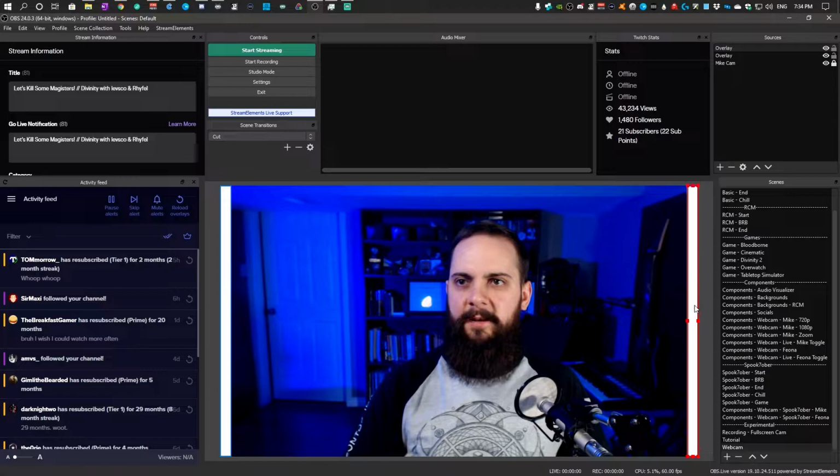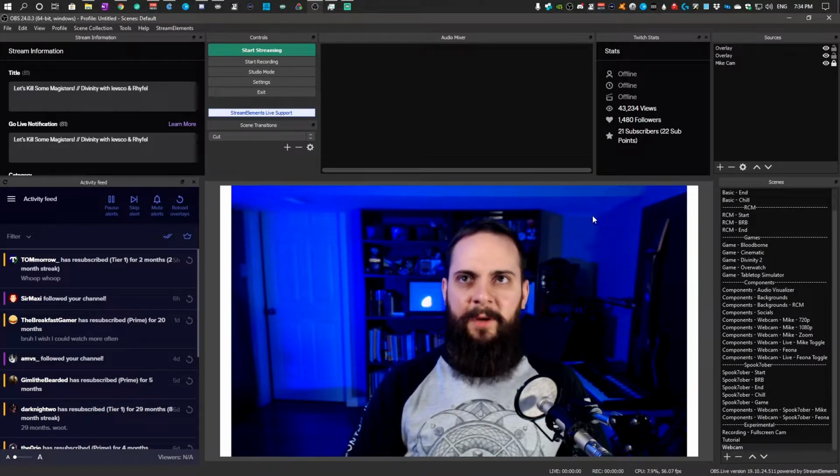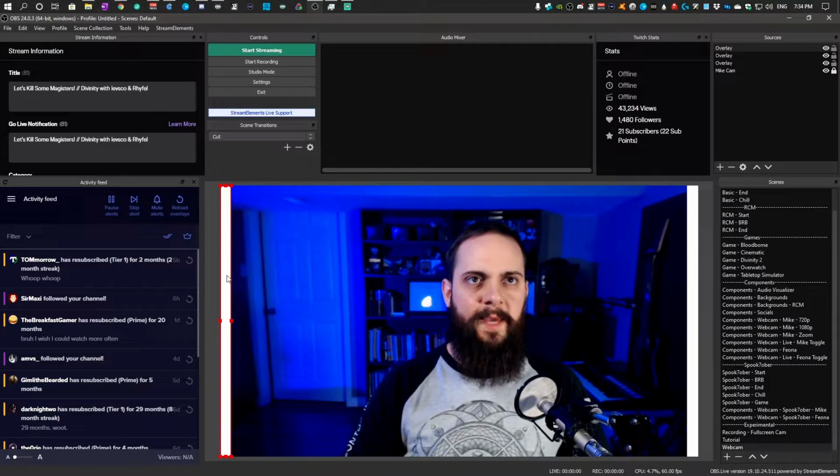Drag this to the other side. And now we have locked on both sides part of our overlay. Now we need to get the top and bottom. So what you can do again is you can just Control V, paste.